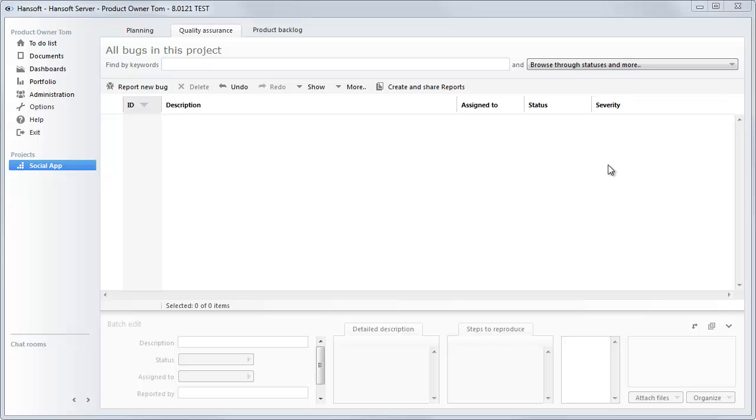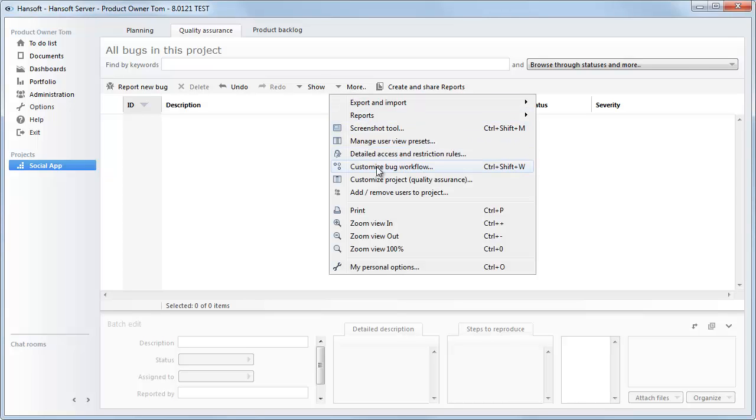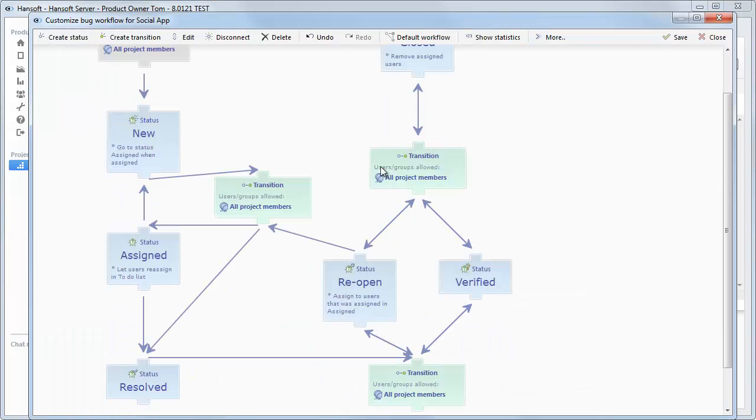In this video I'm going to take you through managing QA. And for that I'm going to go through two of the features within the QA section of Hansoft. First being the bug workflow. Let's go into Customize Bug Workflow and take a look here.